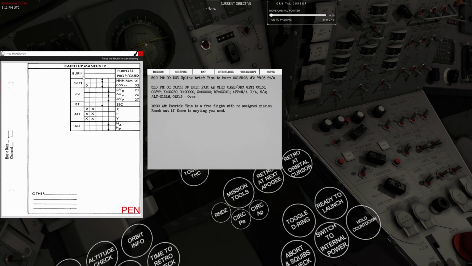But I wanted to look at the purpose of the burn, which is to circularize to apogee. You can write that on there by turning this into AP circular. And we're going to use propellant of the OAMS system. And the GETI is the hours and minutes on the mission clock.